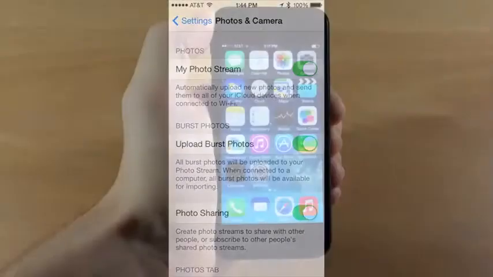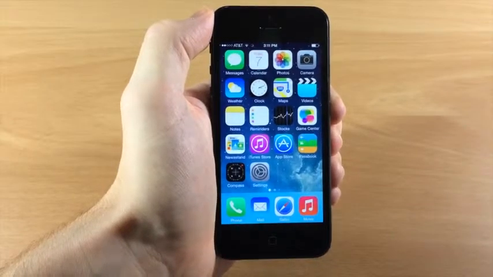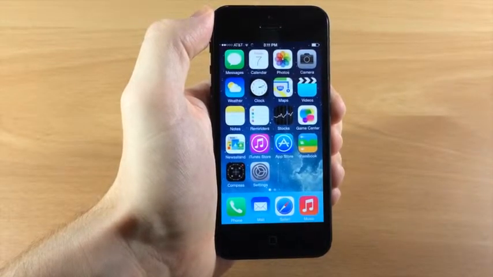So what do you guys think about the new changes in iOS 7.1? Did they do a good job in the changes? Were they too subtle? And what did you want changed that actually didn't get changed in the new update?